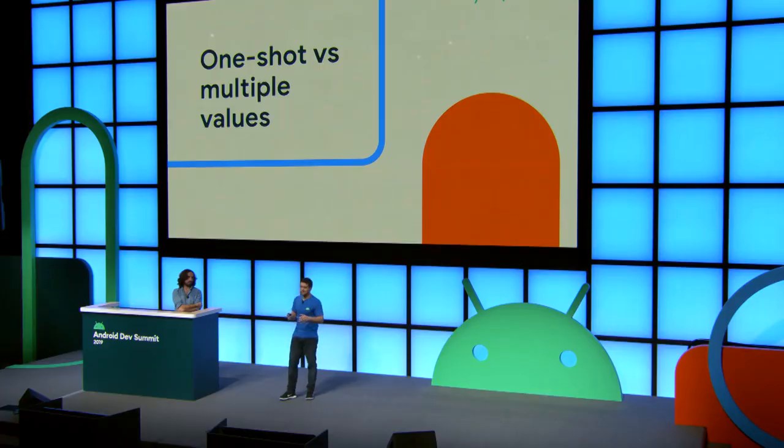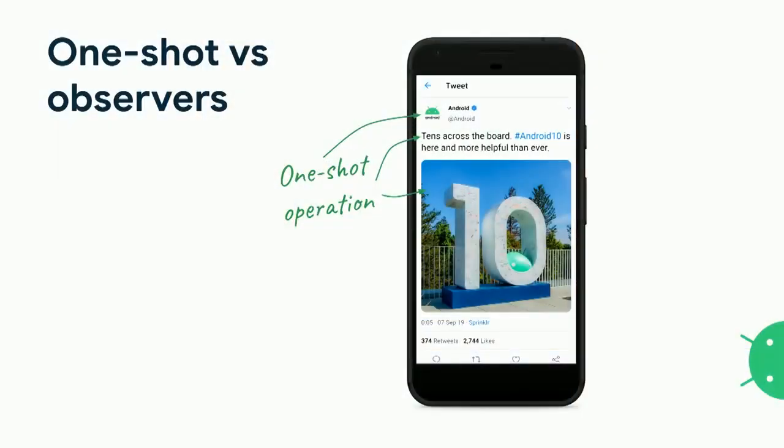So before we see some patterns, there's an important distinction that we have to make, and that's between one-shot operations and operations that are going to return multiple values over time, and we're going to see this with an example from the Twitter app. So in order to load the data needed for this screen, you have to perform some one-shot operations.